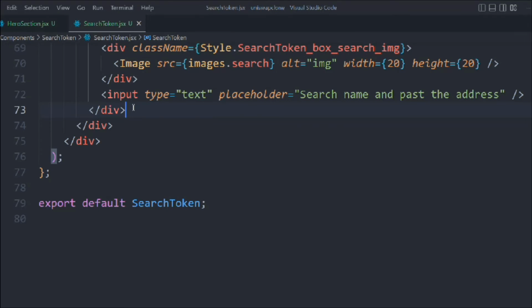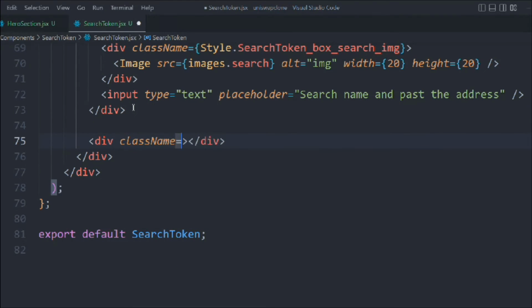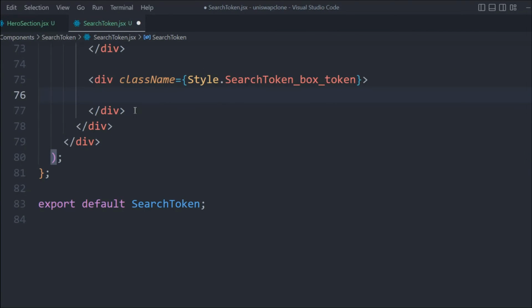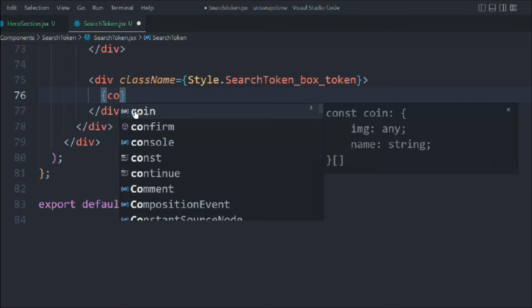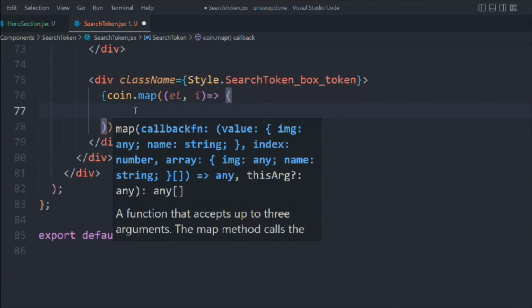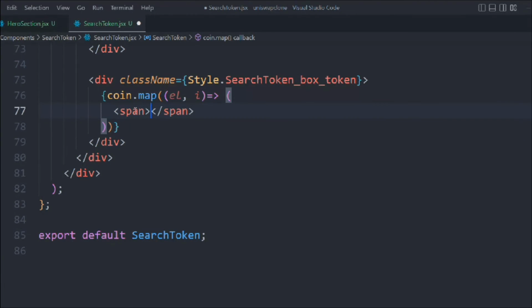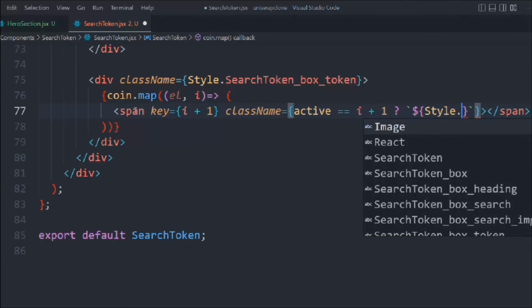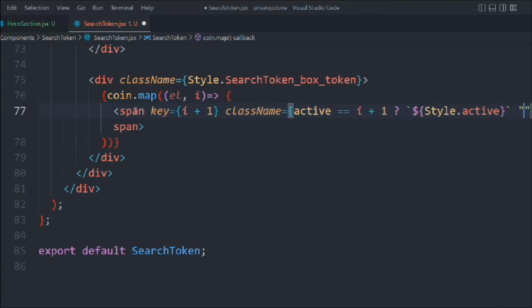So that looks good. We'll take a div, it will have a class called Style.tokenBoxToken, and in that we're going to use the demo data. So we'll have the data in this coin, we're going to map over it, element, i, and return. We'll take, let's say, a small tag, take a span, and in that it will have a key, so active, i plus 1, then we have to display this class. So it will take a template literal, Style.active, else we want to display nothing.